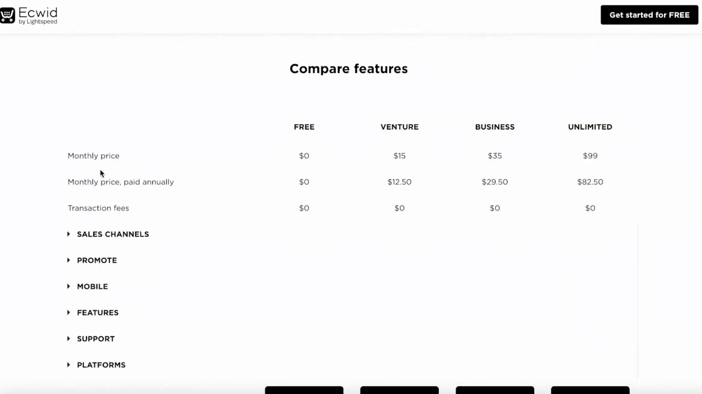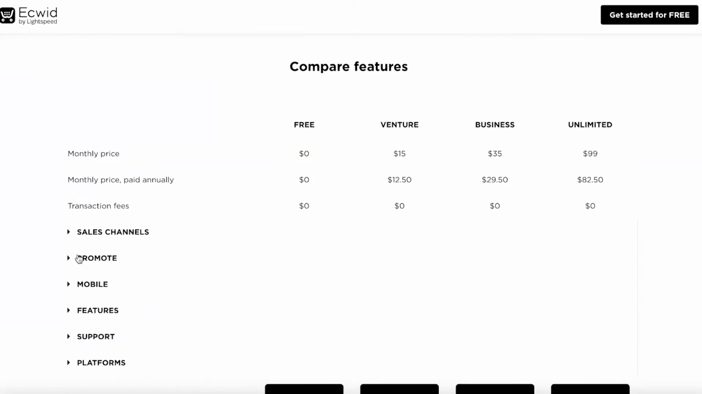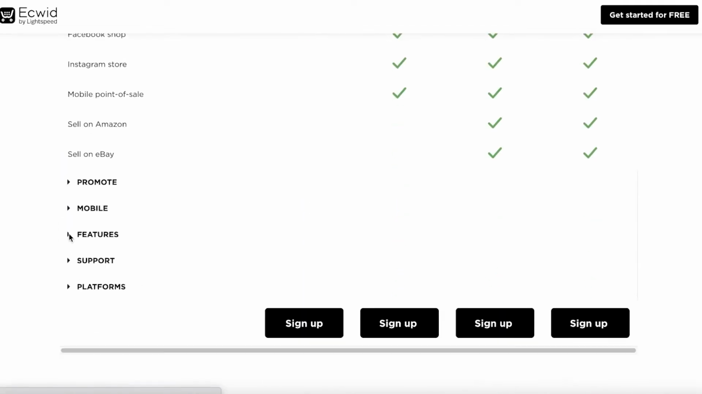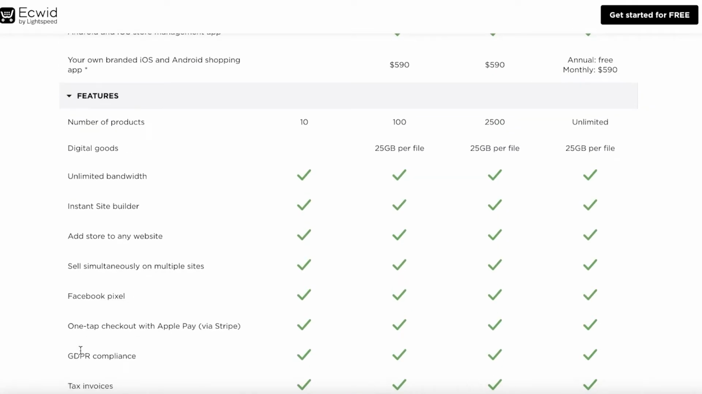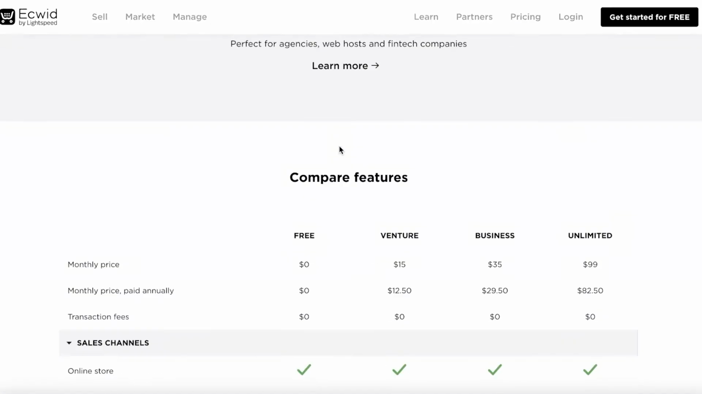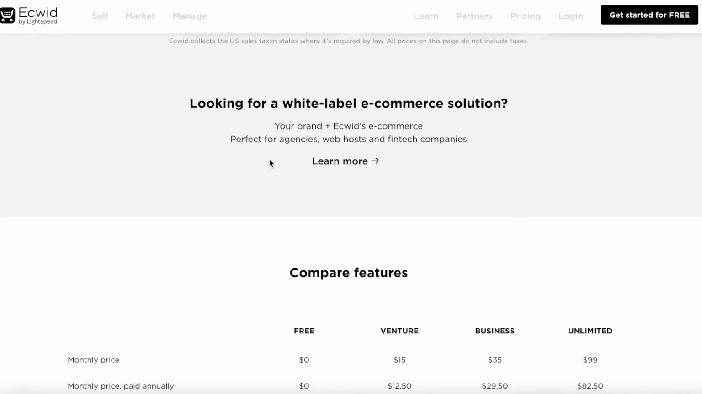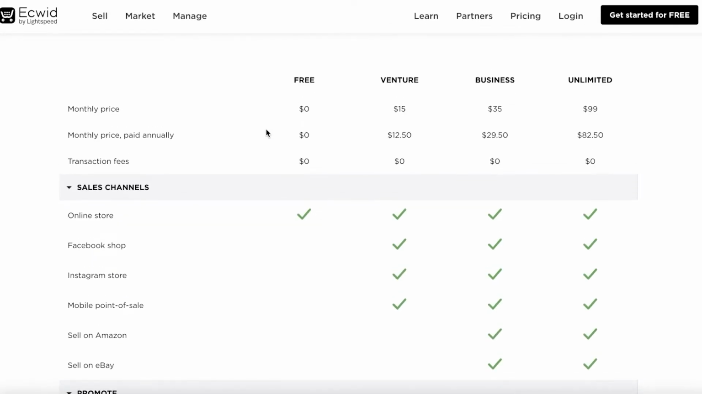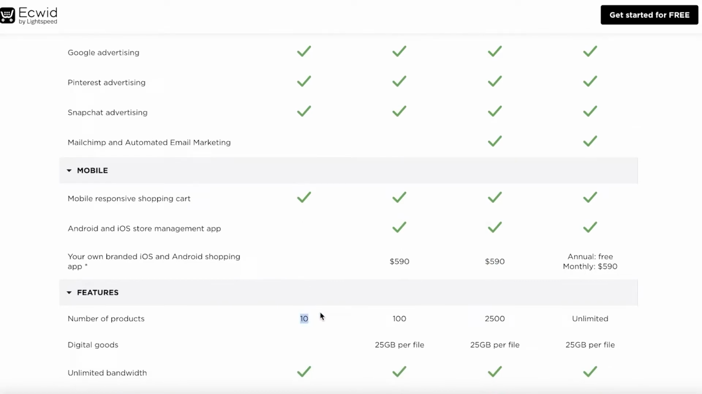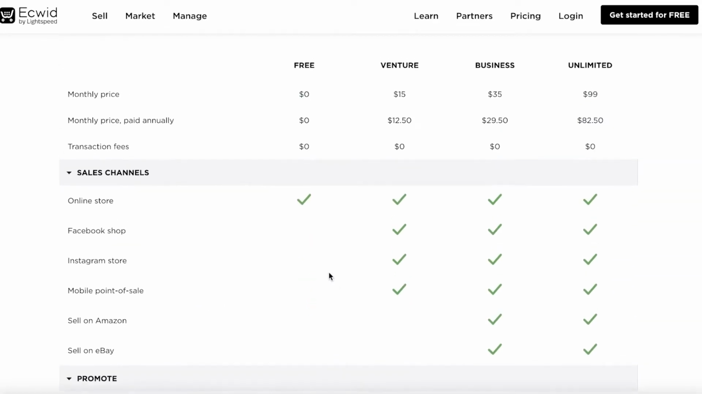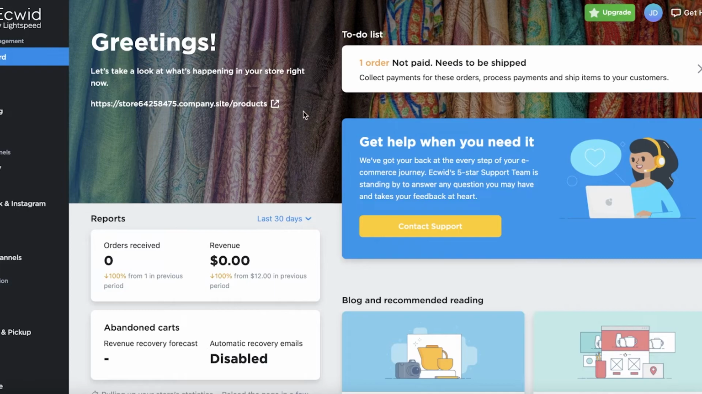If you have to add more products, or if you want to promote your products with different features, you can't really do that on the free version. On the free version, you can only add, I'm sorry, I said 3, but I want to correct myself. You can add only 10 products. So if your product catalog is larger than 10, if you're selling more than 10 items at a time, you can't really do that on the free version of Ecwid.